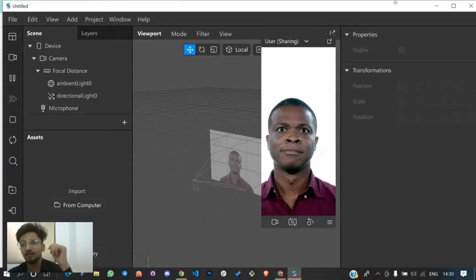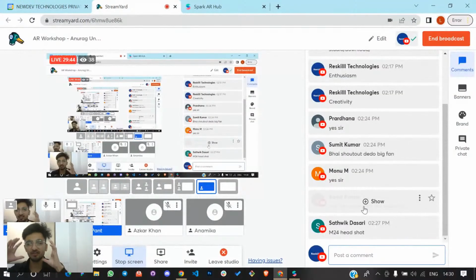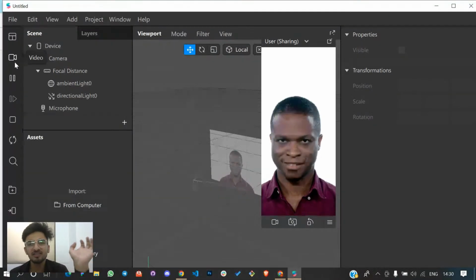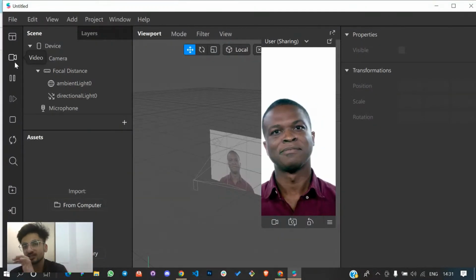Everyone has a different face texture. Everyone has a different face alignment. Like Monu will have a different face, Sumit will have a different face, Satvik will have a different face. Someone will have an oval face, someone will have a circular, round shape, or something like this. So everyone has a different face. Depending on that face texture, and how it looks on different faces, you can try out your filters.